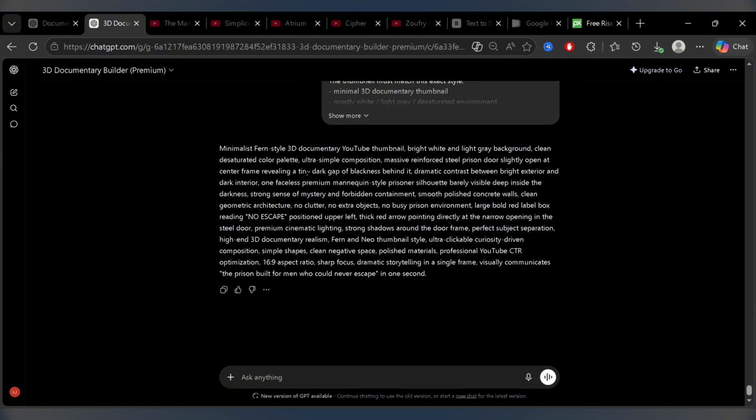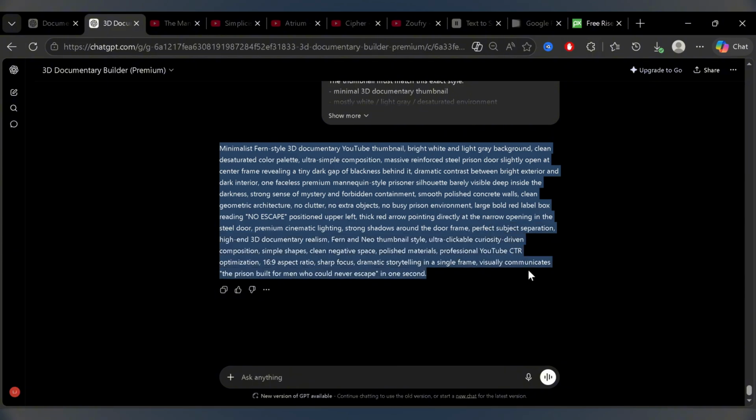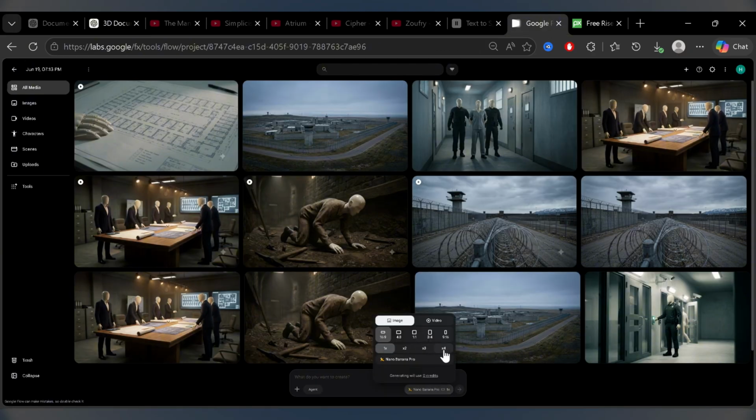The GPT will generate a complete text-to-image prompt specifically designed for a high click-through rate 3D documentary thumbnail, complete with a strong visual hook, cinematic composition, and attention-grabbing text. Copy the generated prompt and open Google Flow. Start a new project and paste it into the prompt field.